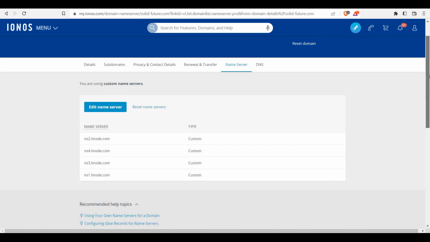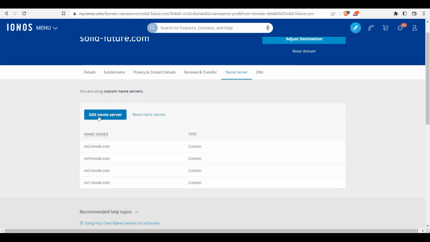I have already done this. In your case, you are going to come and edit name servers, then you put these four: ns1.linode.com, ns2.linode.com, ns3.linode.com, and ns4.linode.com. These domains, you get them under domains in linode.com. You are going to see this when we go to the other side.